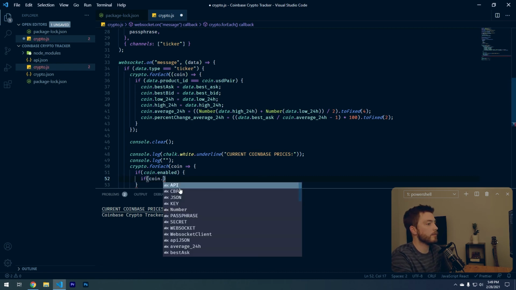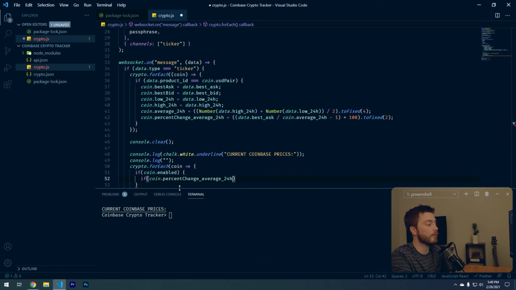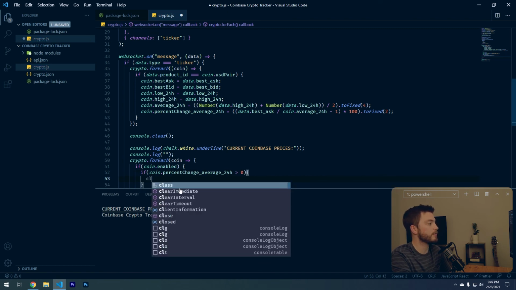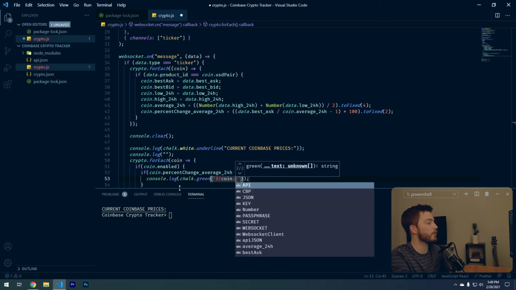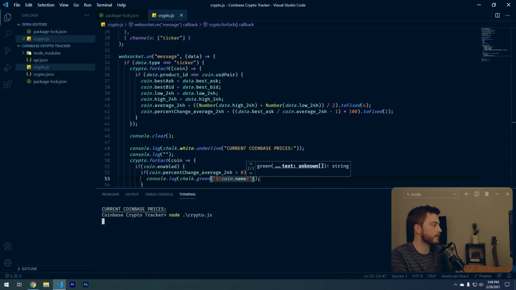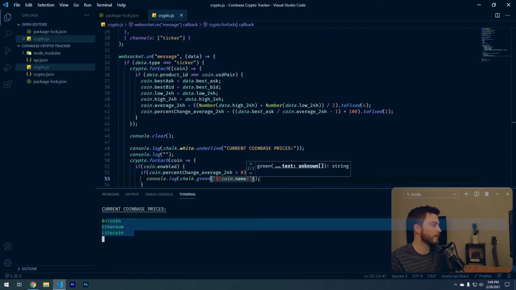All right, so if coin.%change average 24-hour is greater than 0, we want to console log chalk.green, and then we want it to say what the coin name is that we're tracking. To do that, we need to pass in backticks, a $, and then the curly braces, coin.name. And if we actually run this, okay, Bitcoin, Ethereum, Litecoin, this is how it's going to show. And then we want all the details to be shown underneath that.